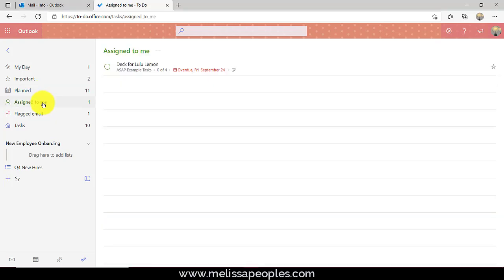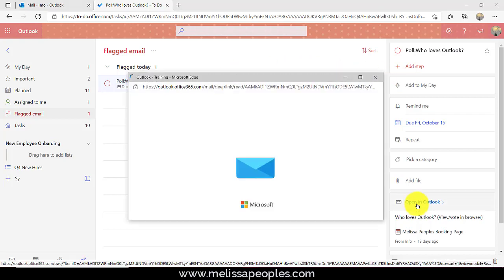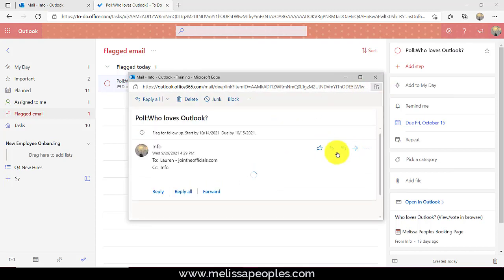Next, under Assigned to Me, these are things that are assigned to me from someone else, whether it be through Outlook tasks, To Do, or on Planner. When you're on the web version, a flagged email can be created to a task. It just doesn't show that in the same way on the desktop version. If I want to look at the email in Outlook, I just simply click on Open in Outlook, and it's going to open up the email for me.